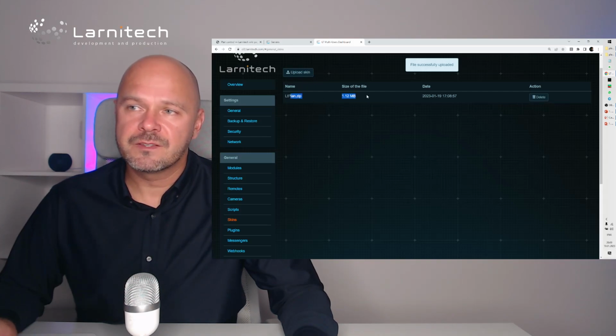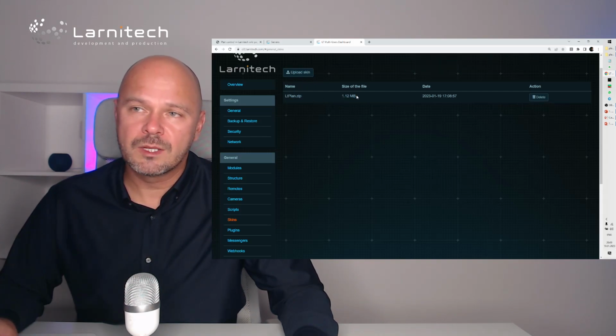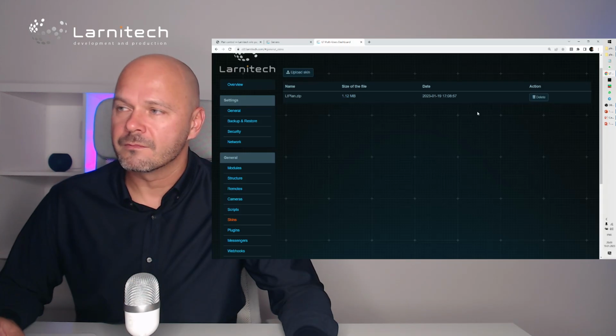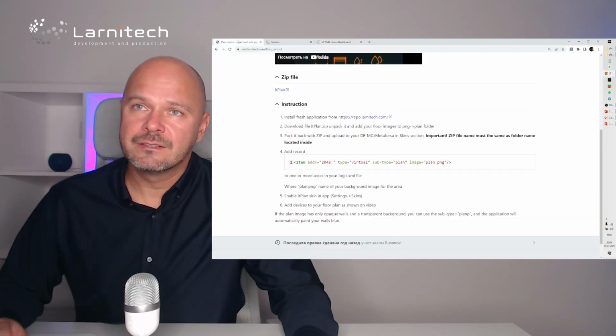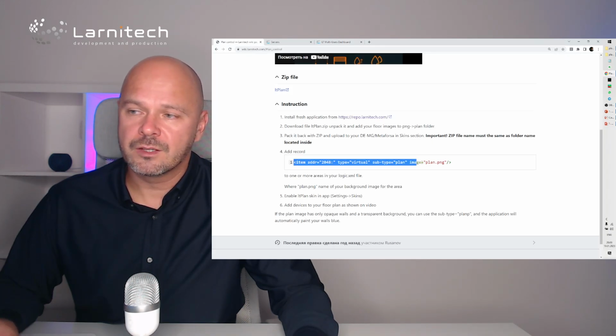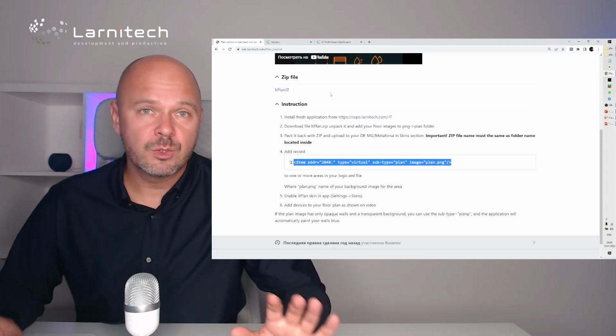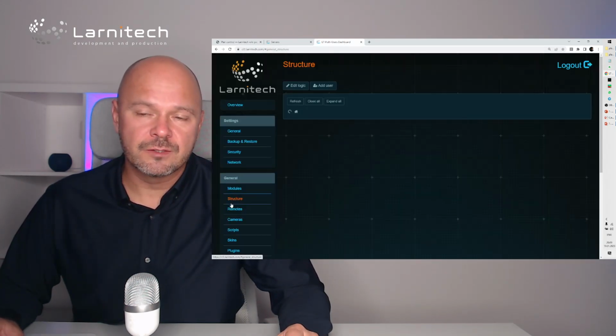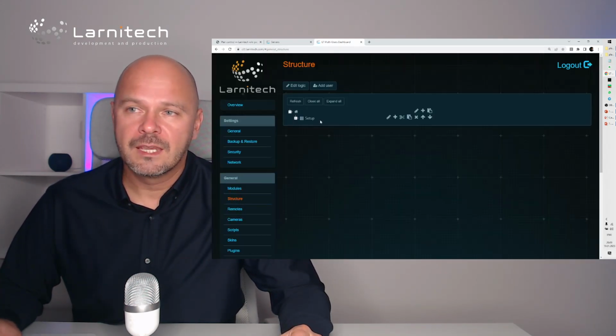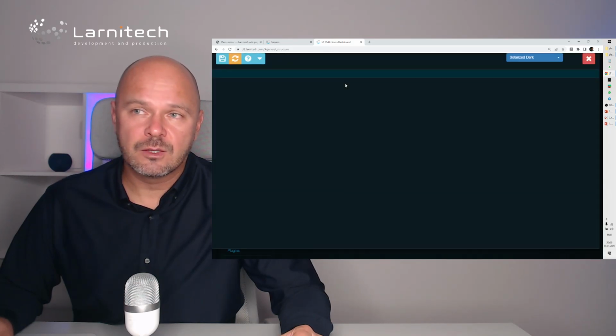So I have here this file, which is a little bit more than 1 megabyte. And now I am going to add this line, which I copied. Where do I need to add it? I need to go to Structure and then press Edit Logic.